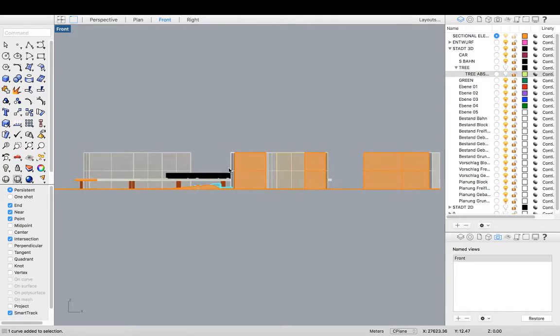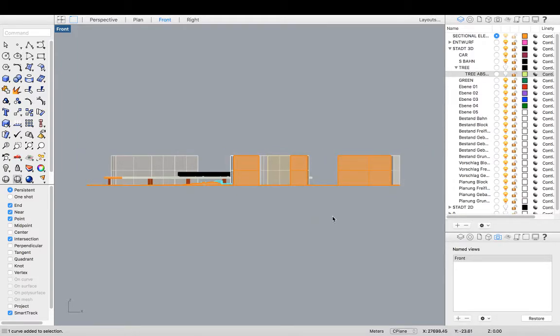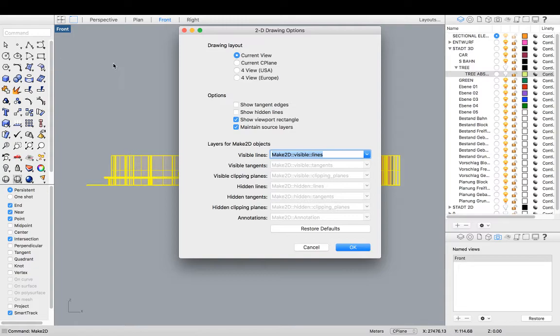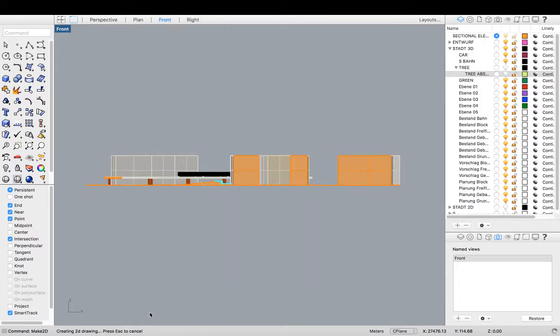So select everything, Command A, and run the command make 2D. Make sure you have maintain source layers on. Show viewport rectangle, that won't do anything this time, but I always have that on. Current view, and OK. And let it do its magic.